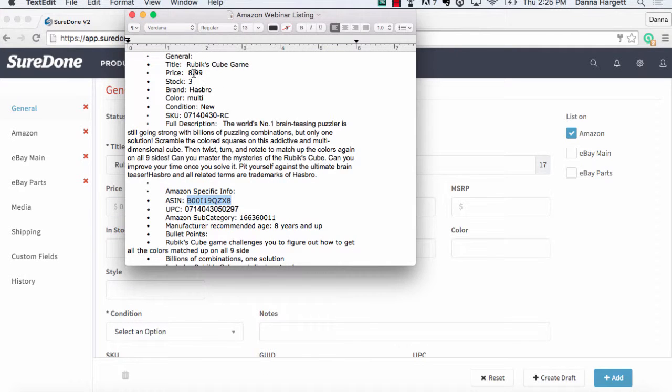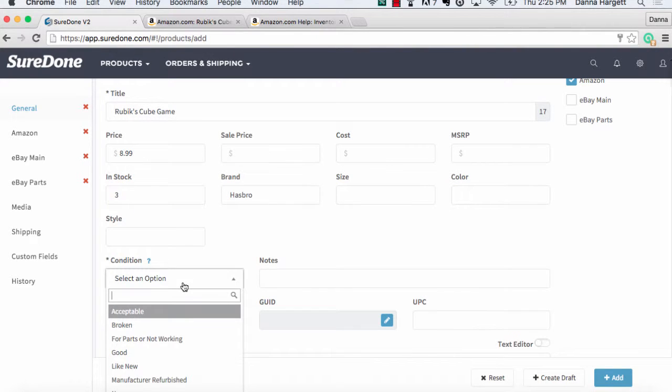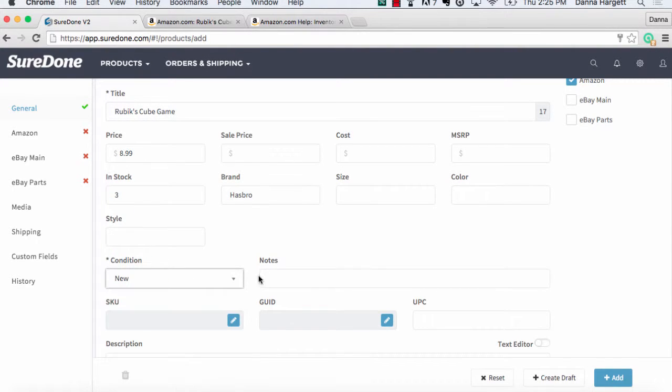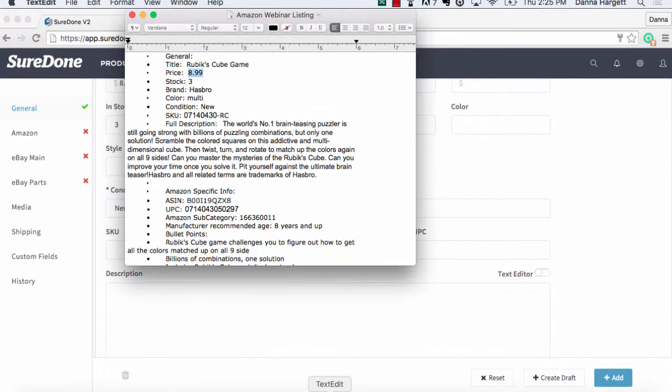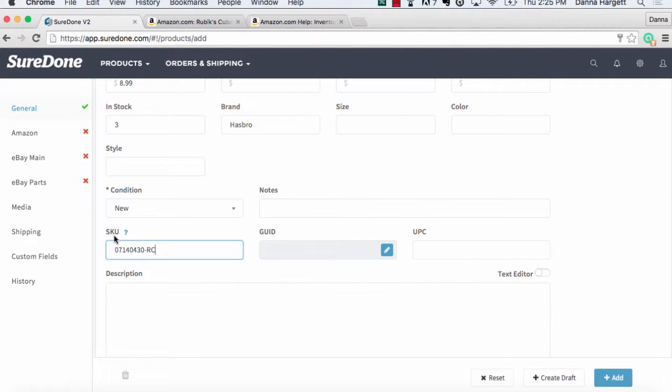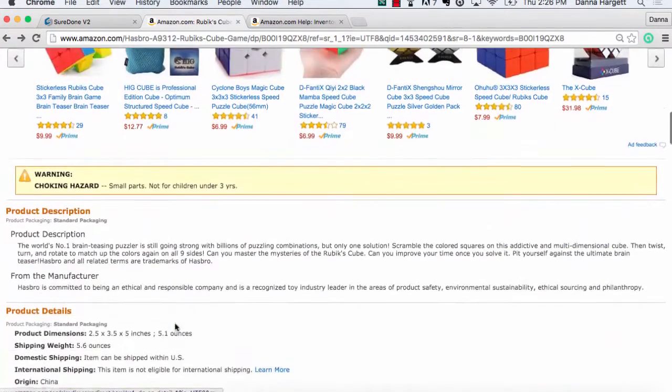And then as far as a brand, we can write Hasbro. All right, we can add our price, which in the case of our listing, we're going to try and make this as competitive as possible. $8.99. We have 3 in stock. And then, of course, we want to add a condition. In this case, we're going to add new. Since we are not using the SKU generator in our demo account, we want to go back and make sure that we've added a SKU. There we go. And the next thing that we're going to want to add, of course, is a description.